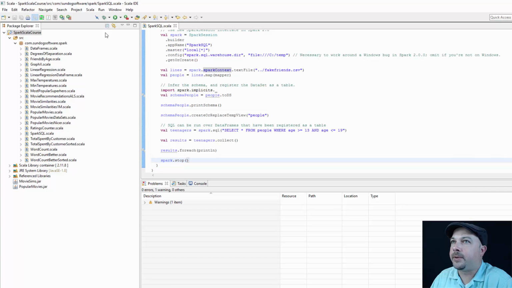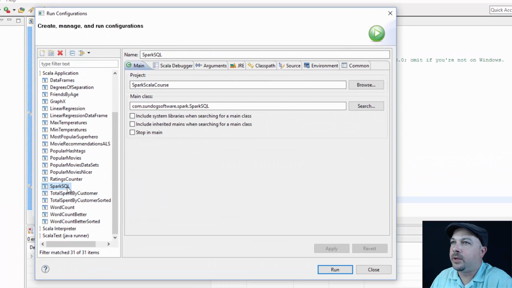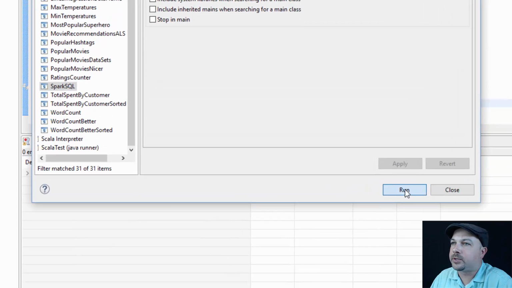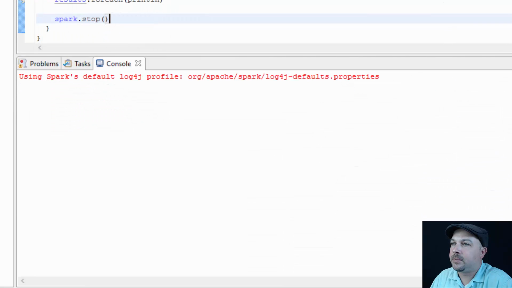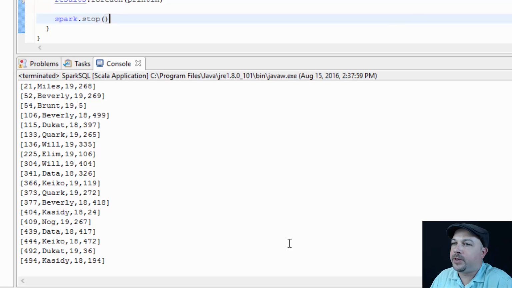So let's go ahead and run that. I already created a run configuration for it. If you need to do so, please go and set one up that looks like this. Project, given your project name, and the main class should be com.sundog.spark.sparksql, just like that. And let's go ahead and run it and see if it works. And sure enough, it did.